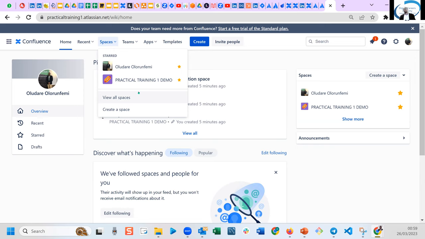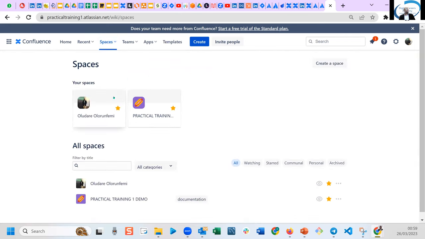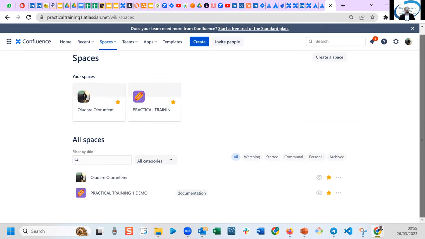But let's assume I even forgot the name of that space that we created. There's no cause for alarm. You just go to view all spaces. View all spaces will list all the spaces that you have access to. And when it lists them, if there's anyone that is not having this asterisk, click it to asterisk it, that is to star it.